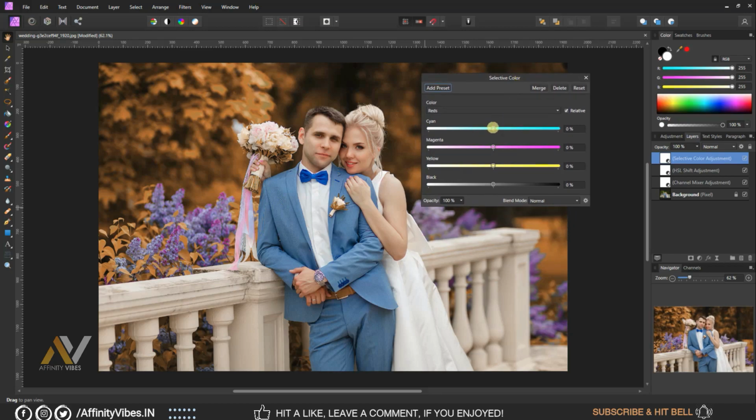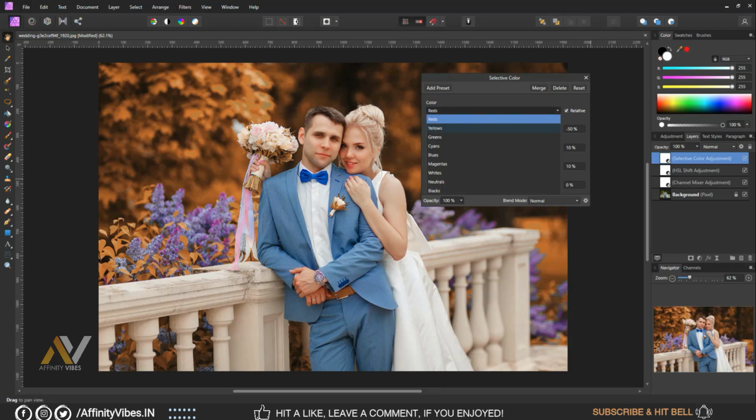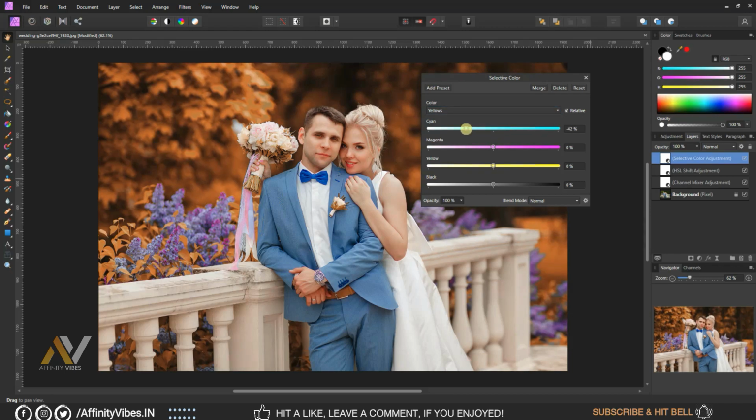Here select color reds, cyan minus 50%, magenta plus 10%, yellow plus 10%. Keep rest as same 0. Select color yellow, cyan minus 50%, magenta plus 10%, yellow plus 10%.